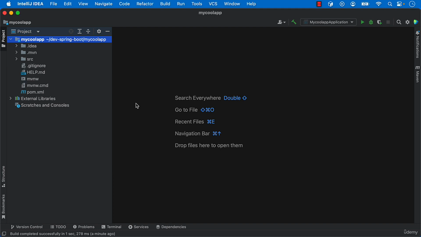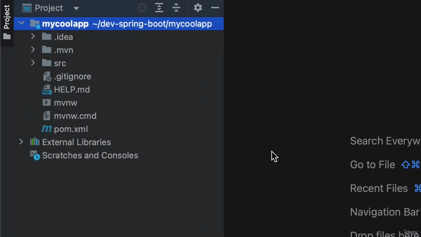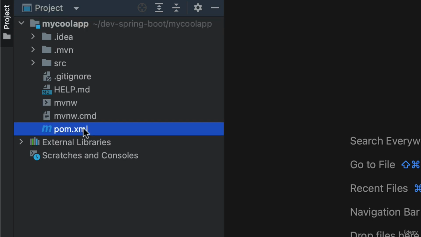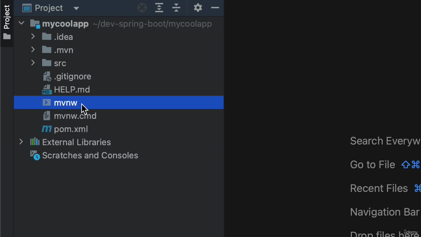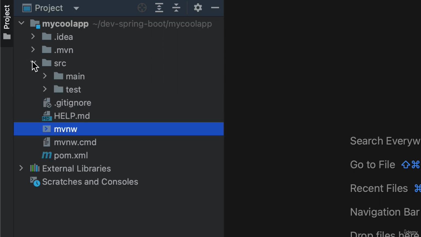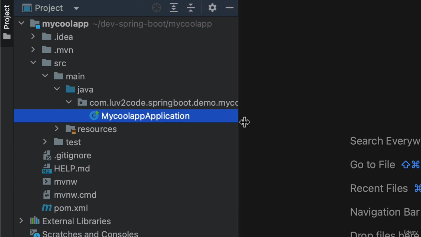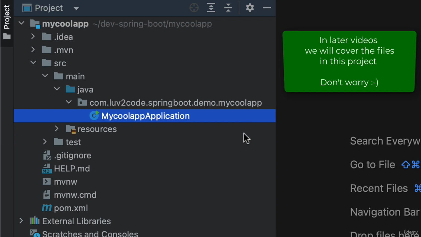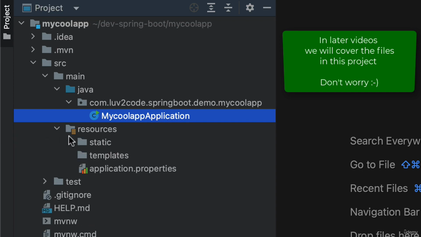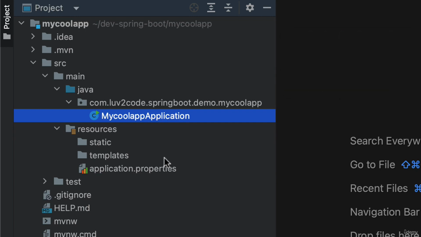And so now I have this my cool app as my Maven project here. And there are a number of files that are in this project. So we have the pom.xml, that's the Maven file. We have some Maven W files. I'll talk more about those later. Then we also have this mycoolapplication.java. There's a resources directory, and there's also a test directory. So in later videos, we'll actually cover every file in this project. So don't worry. We'll go through this completely.